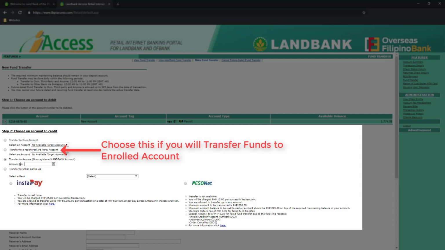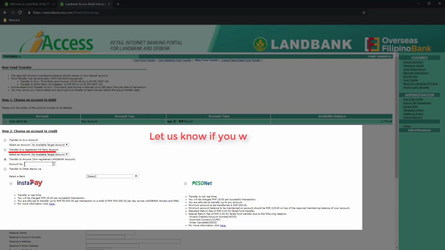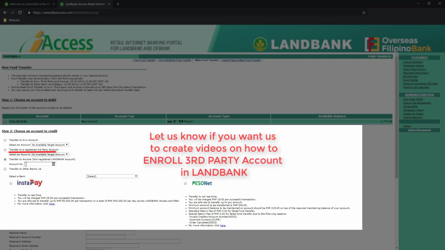Wala pa kaming video on how to enroll third-party account dito sa Land Bank. Let us know if you're interested and we will create a video on how to enroll third-party account dito sa Land Bank online.